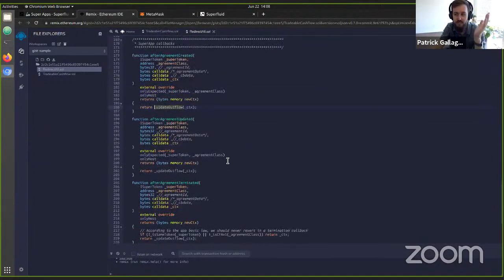Yeah, that's the gist of hooks. Within the hook, we're using context to pass data about what's actually happening to the stream.